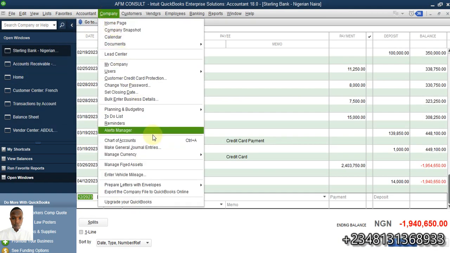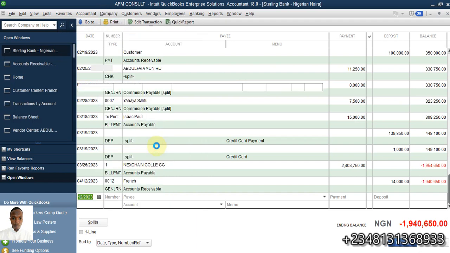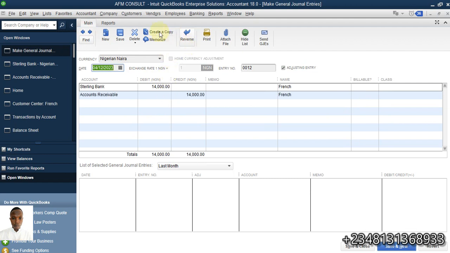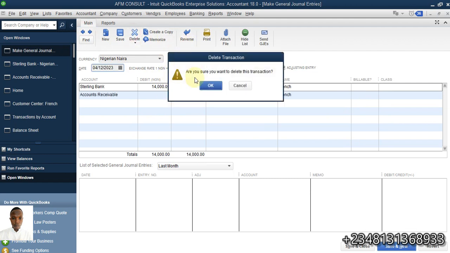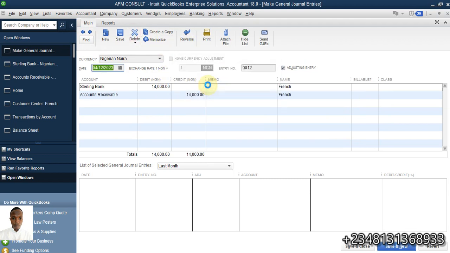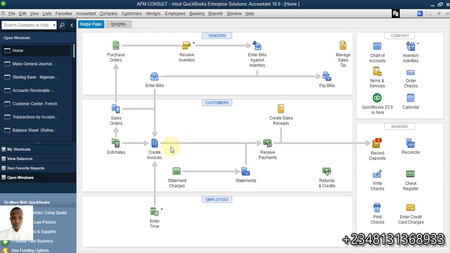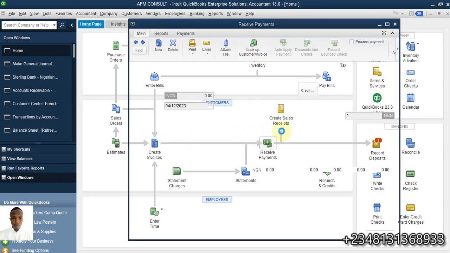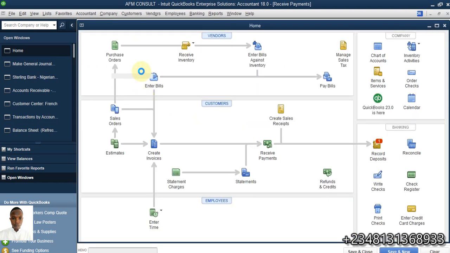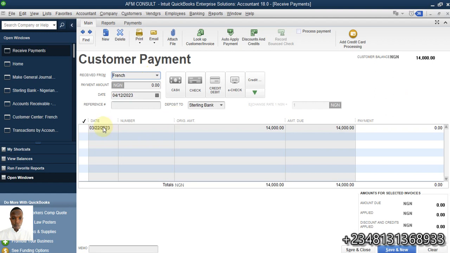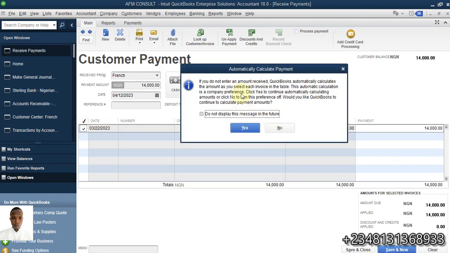Okay, company general journal. So I'm going to delete that transaction. I only did that to show, in response to the question that was raised. So I'll go back to receive payment. Okay, now I'll do it the proper way. I'll select French, then I'll make payment for this transaction.